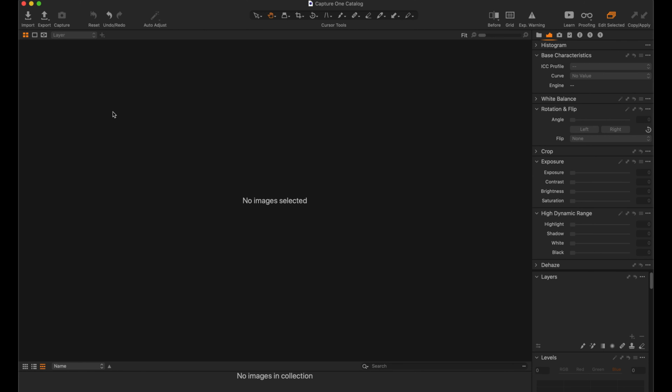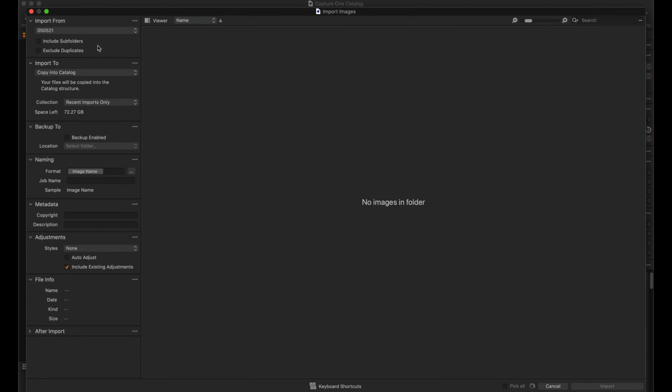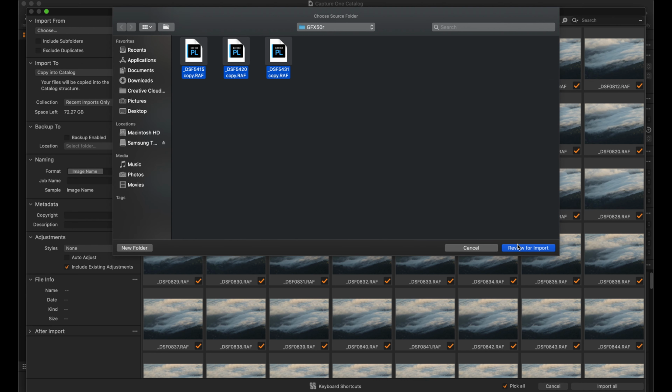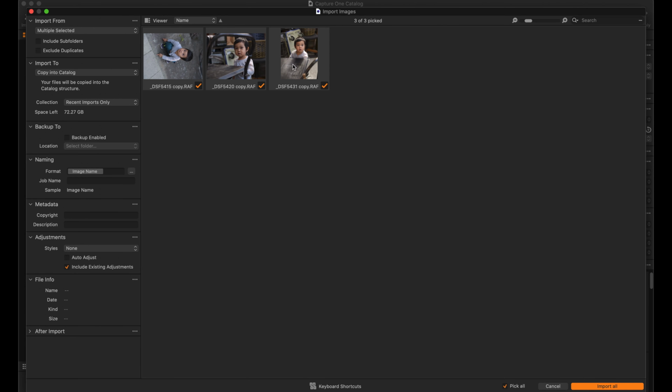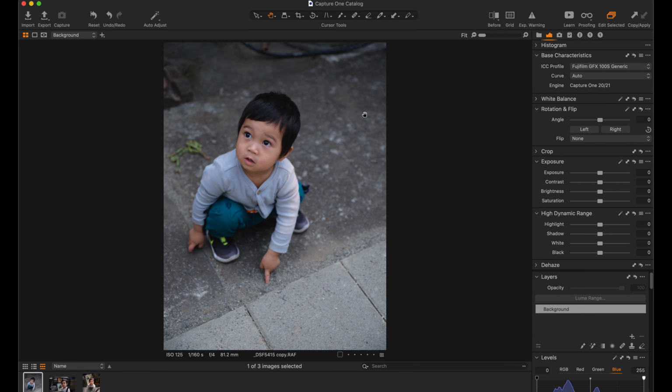So now we're going to go back into Capture One, and let's re-import those files. So go to File, Import Images, and we're going to find those same files and import them back into Capture One. And we'll click import all. Now the files are back here in Capture One, and you can see now the ICC profile here on the right will read GFX 100S generic, and the curve, once you pull that down, you can see all the same film simulations. In addition, now we have nostalgic negative, and we also have bleach bypass.